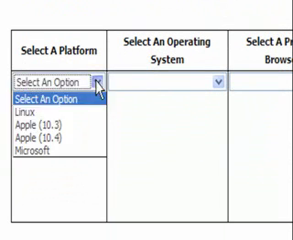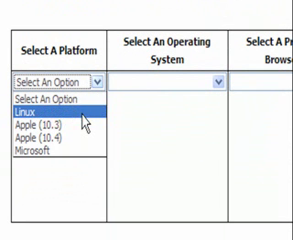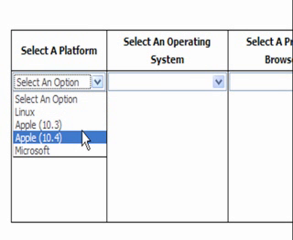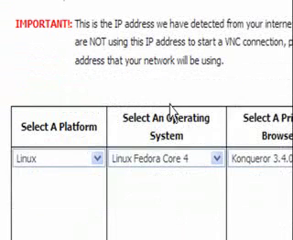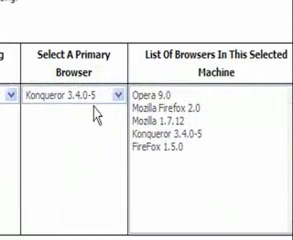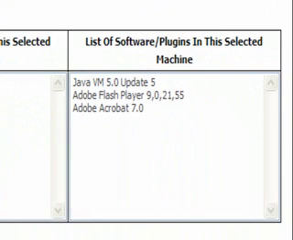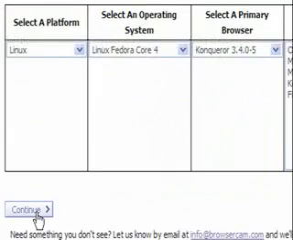So basically, you can choose to remotely access a machine at the BrowserCam servers, and you can use a Linux machine, Apple machine, a Windows machine. You can choose the operating system, so you've got the full range of operating systems, primary browser. Obviously, you've got all the browsers accessible as well. And then you can access various software. So let's just have a look and see what happens.